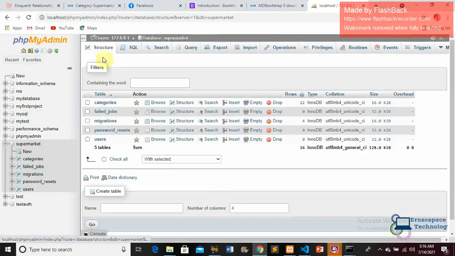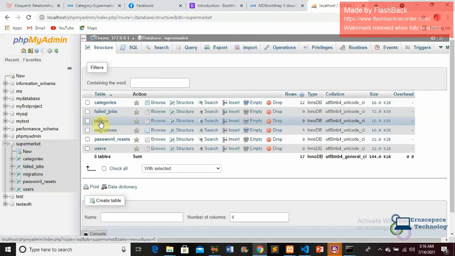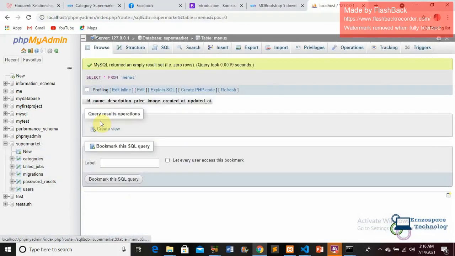Let's refresh this database. So you can see our table menus has been added here. It has been created for us here. So let me click on the menus table and see the fields that are there. So you can see the fields. We have ID, we have name, description, price, image, and the rest. So this is how we set up our table in the database. So I believe by now you already know how to do this.